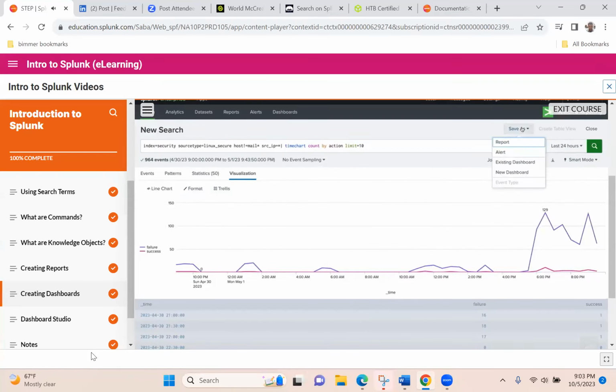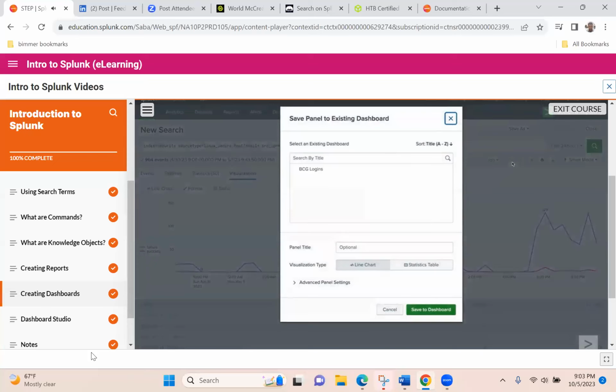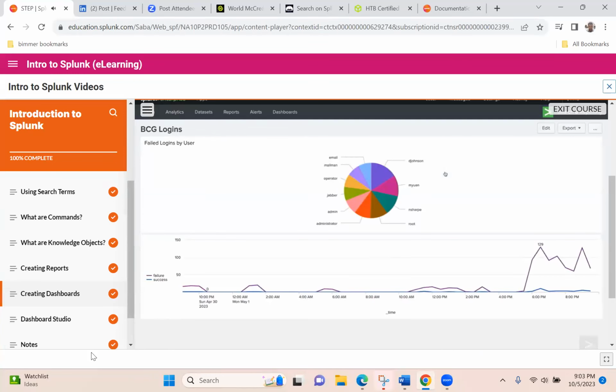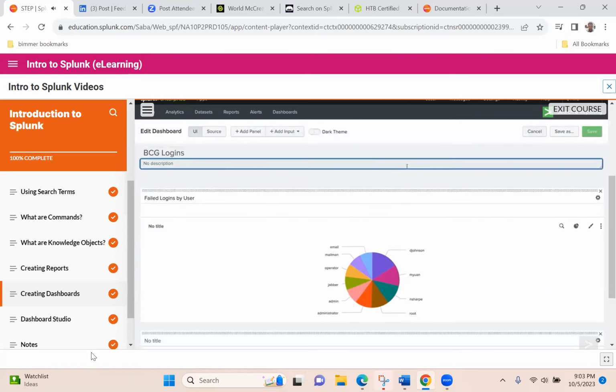Now we'll save this panel to our existing dashboard and view our progress. Looking good. Additional panels can be added to our dashboard by selecting Edit, then Add Panel.